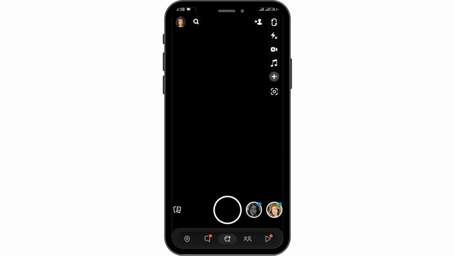Now let's begin. So first of all, you need to open up your Instagram application and you need to log into your account. If you have got multiple accounts, make sure to switch to the account which you want to delete. So once you are logged in, you will be able to see this interface from where you can create snap videos or photo.